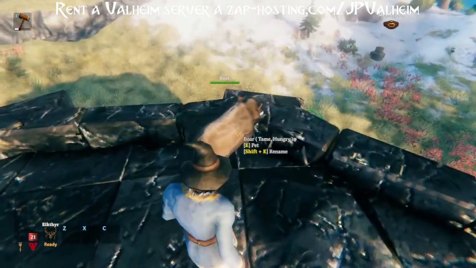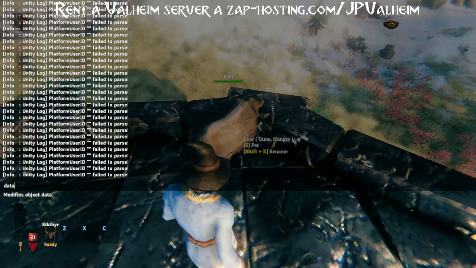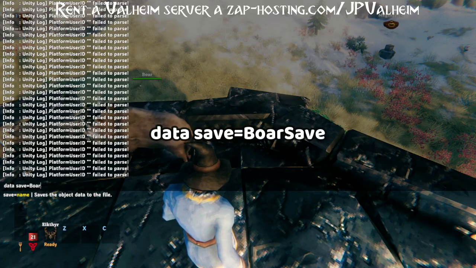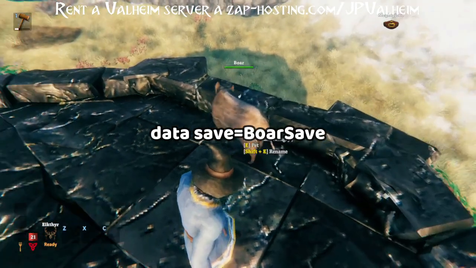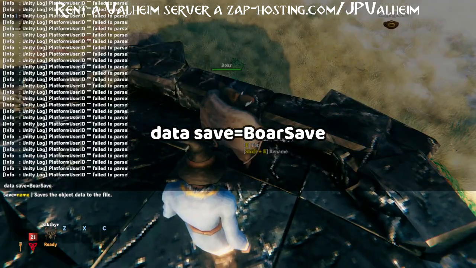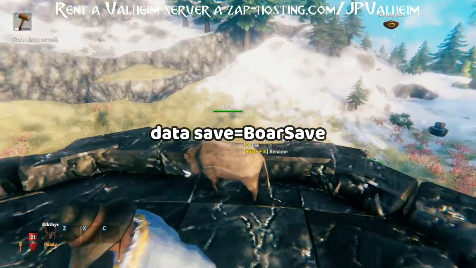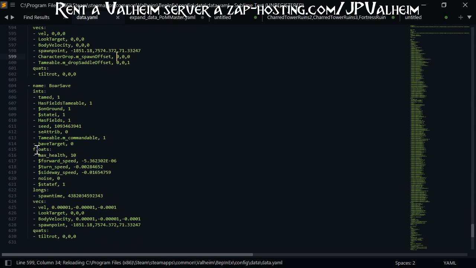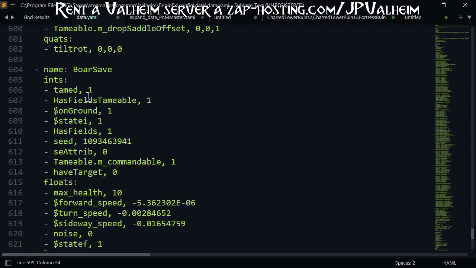So now let's do the same process, but instead we're going to go data save equals boar, and to distinguish it, we'll call it save. But now, look, I have to move the cursor because the boar moved out of the way, as they tend to. There we go. Our boar is saved. And now, if we refresh our file, we'll see that the new data shows up here.